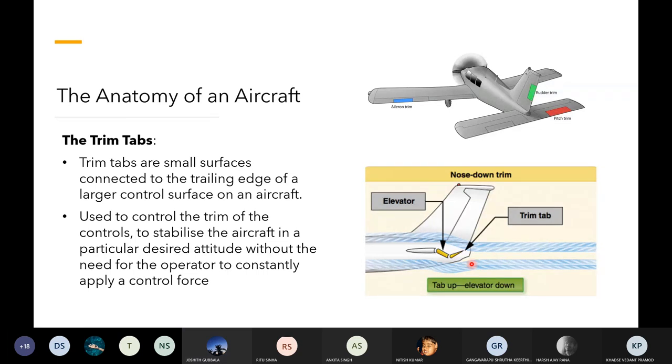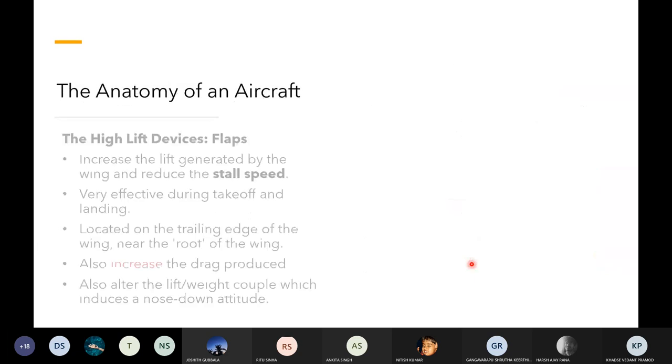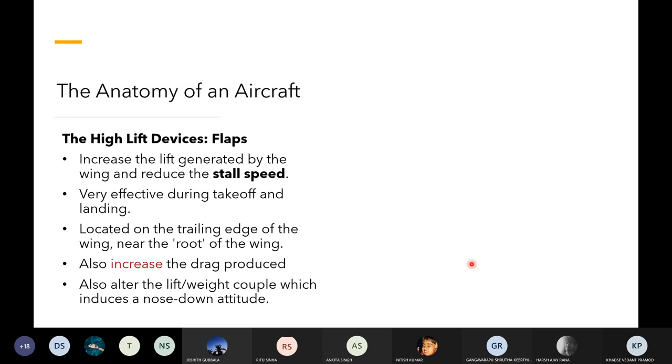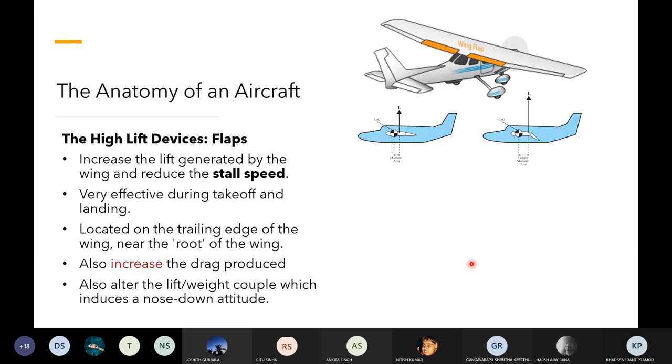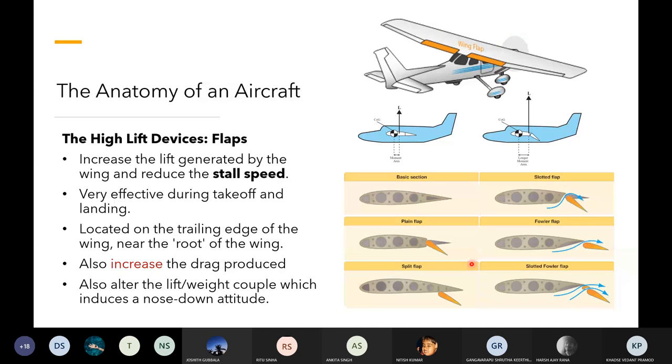Okay. So now flaps. Flaps increase the lift. They reduce the stall speed. You don't really need to know stall speed. I explained before. Stall speed is the minimum speed at which the wings produce enough lift to counteract the gravity. They are used mostly during takeoff and landing.